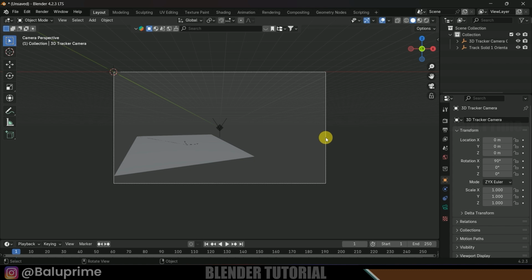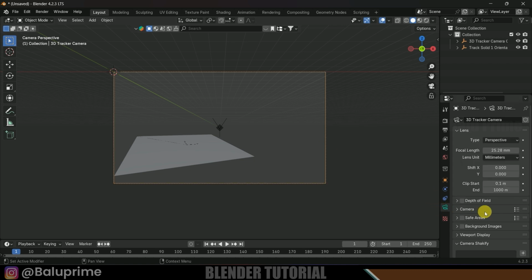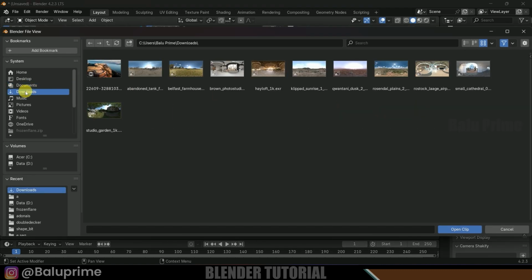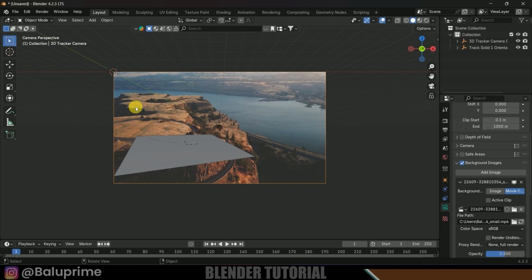So select the camera, come to this camera options, enable this background images, expand this one, add image, change this to movie clip since we are using movie clip. So let's select the movie clip here. So open. So this is in downloads only. So select the footage, open clip. So now we got the footage.